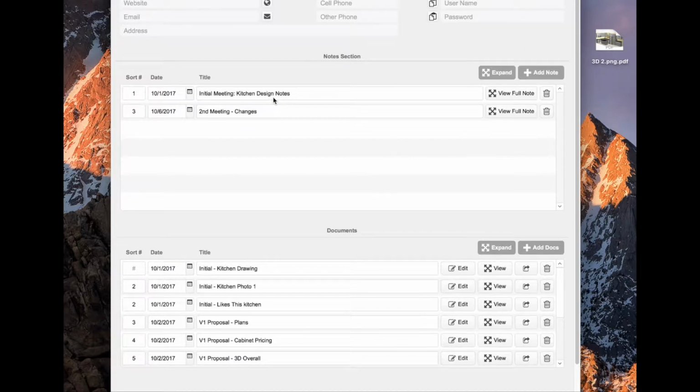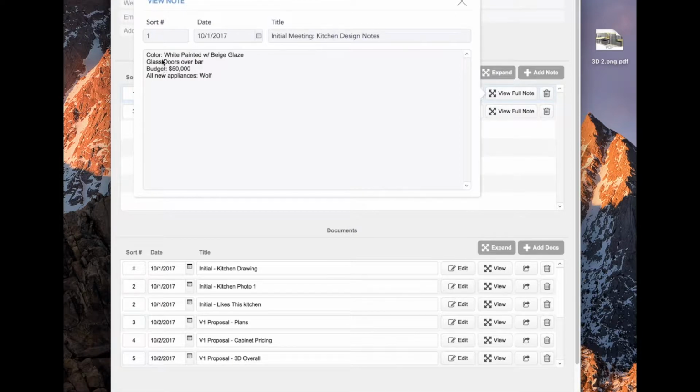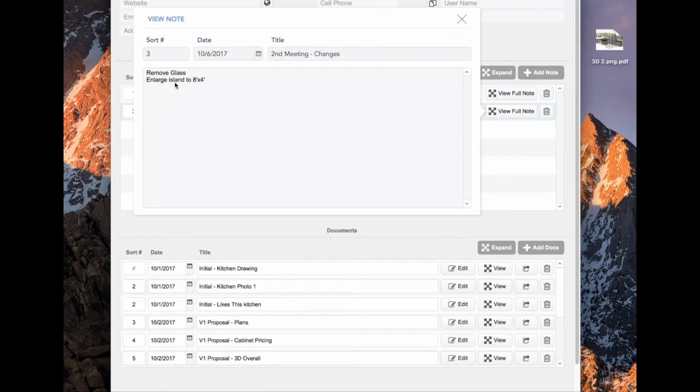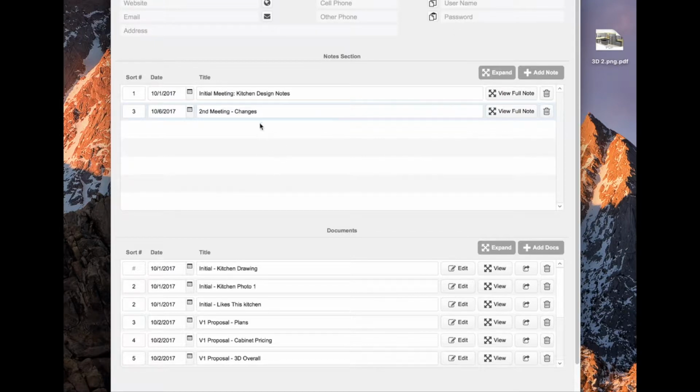I always keep the client notes right here, so it's right in front of me at all times. You can see the initial meeting notes that we had right here. The color that's desired is white painted with beige glaze, some glass doors. There's their budget. They want some new appliances, Wolf. Then as you progress with your client, you get the second meetings and third meetings, and maybe they want to make some changes. That's all right before you at all times. So this is where I like to keep this, and I also like to keep it sorted at the top so I can see it at any time.